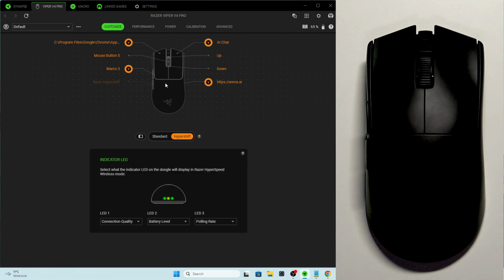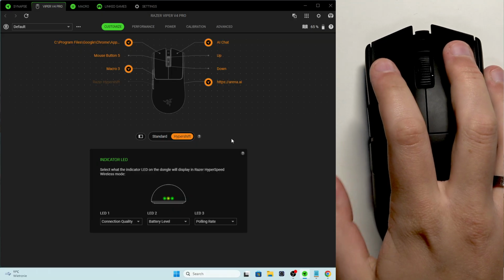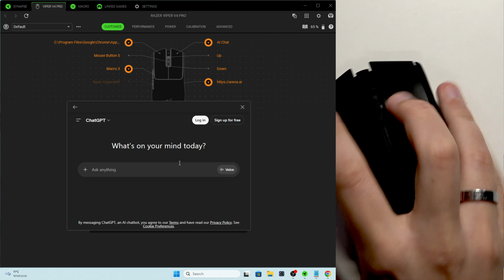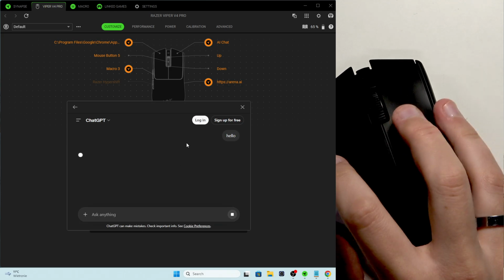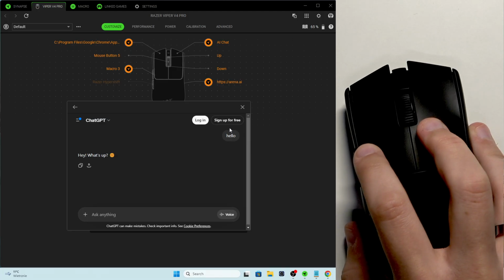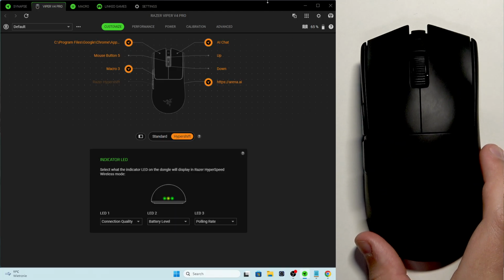So whenever you need to get somewhere, you need to use AI for a quick moment, you can simply press two buttons. Now you're already in ChatGPT. You guys can easily type in something, you'll get a quick answer, and that's how it works.